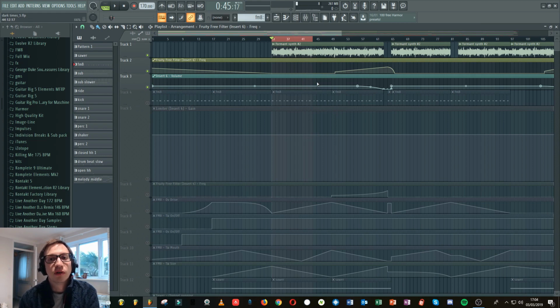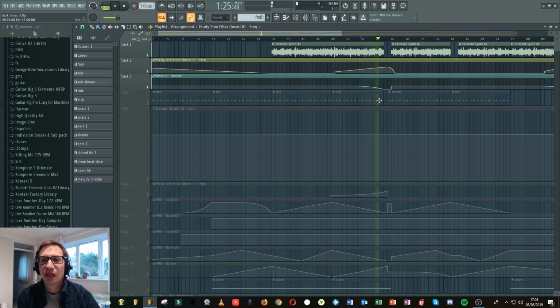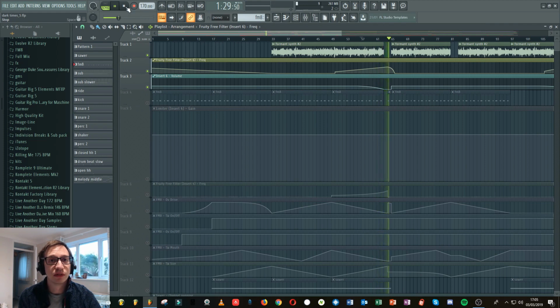And then this is just the volume. So you can see the volume stays pretty much the same. But if I move it along a little bit here, you can hear how it gets quieter and quieter along with the filter. Yeah, that's how that is. So the industrial synth, there you go. That's how that was made.